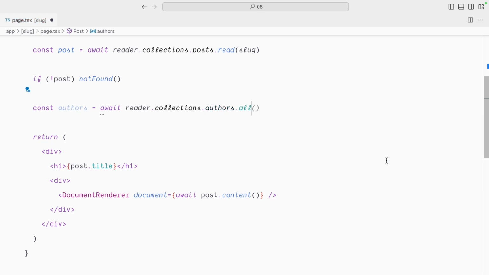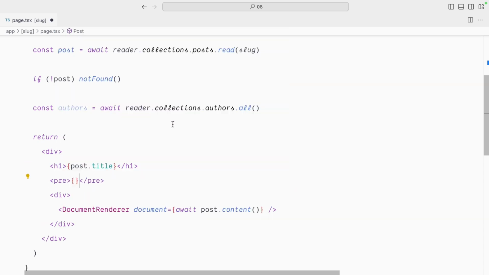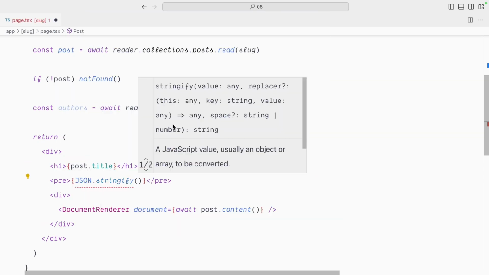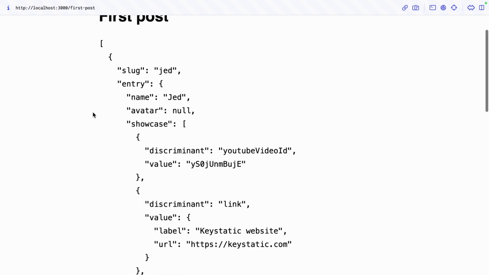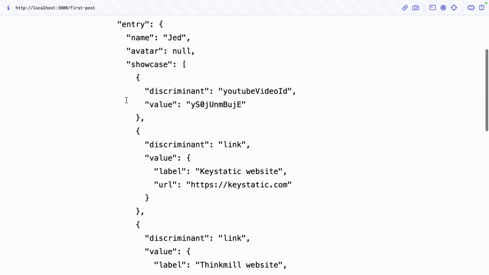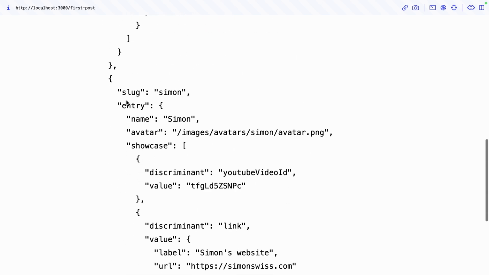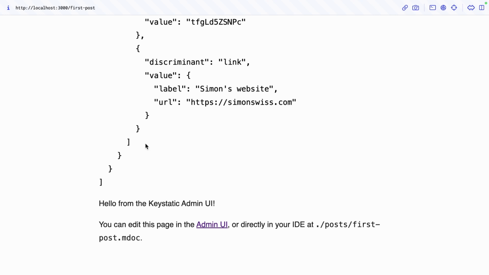So if I was to get .all, and then below the title here have a pre tag and JSON.stringify the authors, you can see I have the array of authors with Jed and Jed's showcase, and the same for Simon. But that's not what we want to do here.